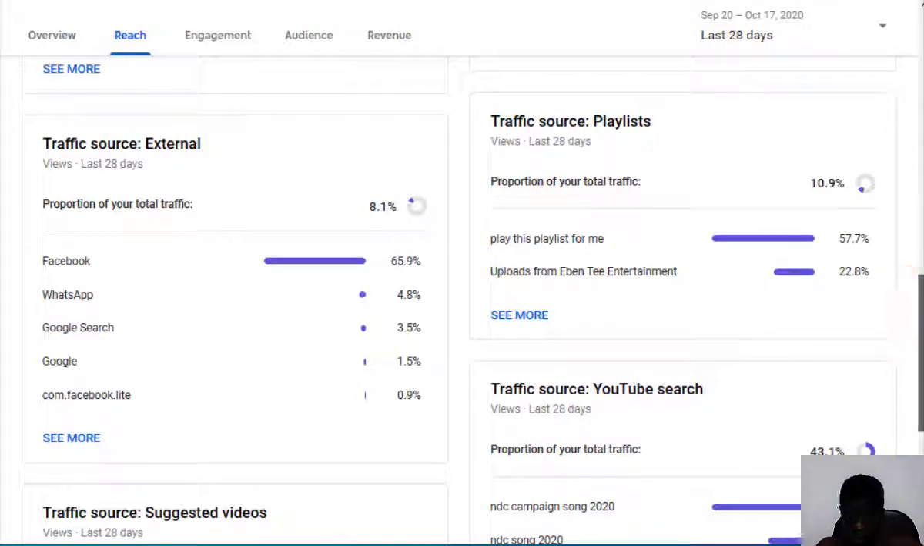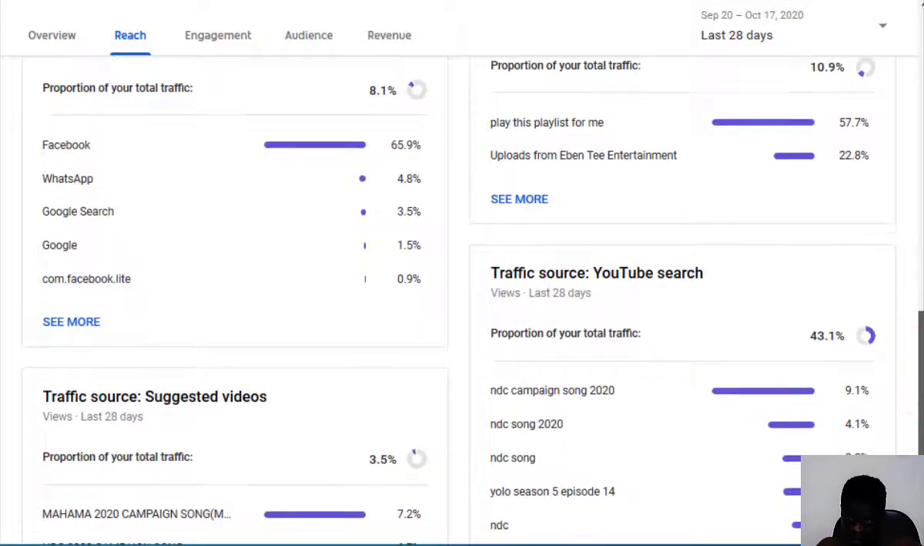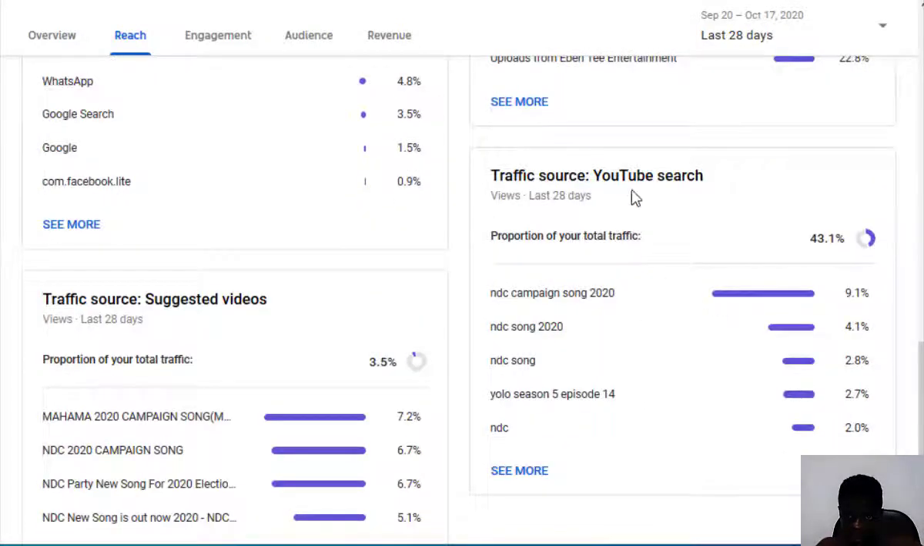So traffic source, YouTube search. As you can see, these are the words people are searching that are giving me more views. This is where you see the proportion of your total traffic, where you are getting the views from, the words that people are searching that lead them to get your video to watch.